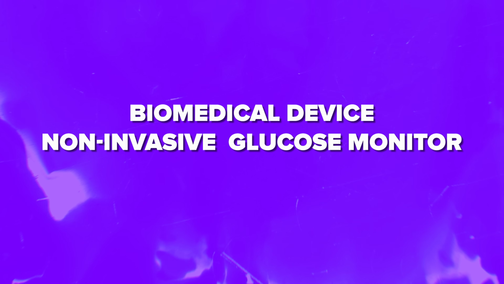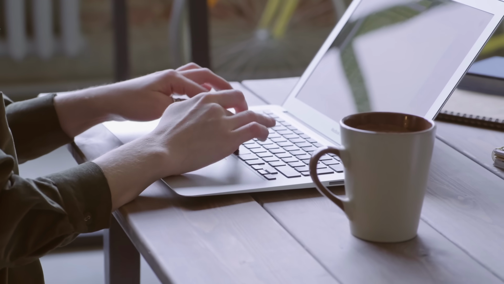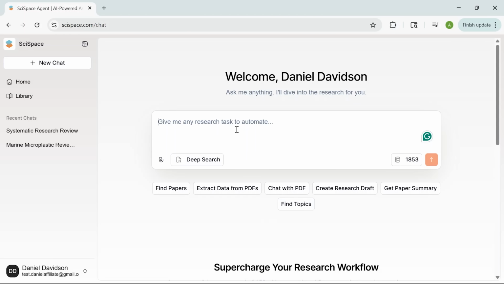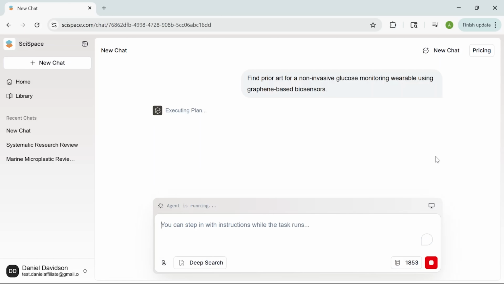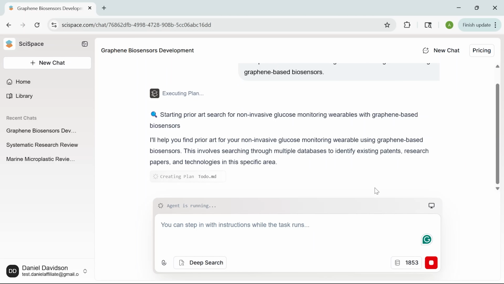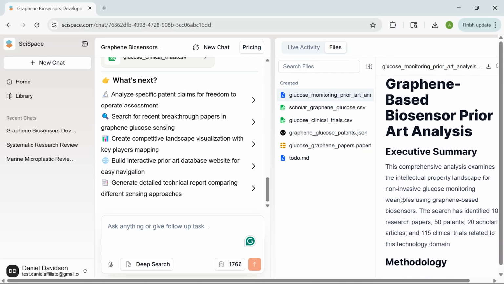Now, my friends, let's say you're working on a new biomedical device, maybe a non-invasive glucose monitor that uses graphene biosensors. Before moving forward, you want to make sure your idea hasn't already been patented or published. So I ask it to find relevant prior art for the idea. It instantly begins scanning through patent databases, research archives, and academic sources to identify anything that overlaps or comes close.